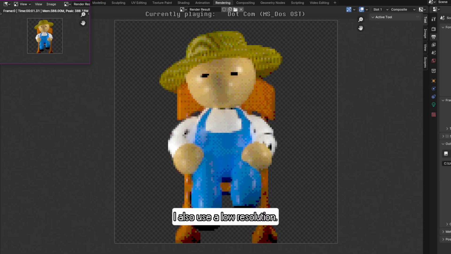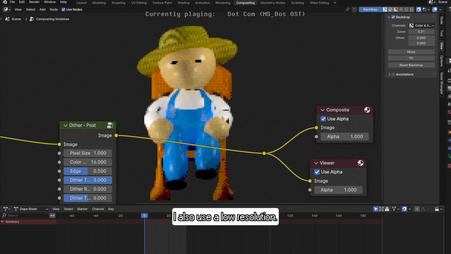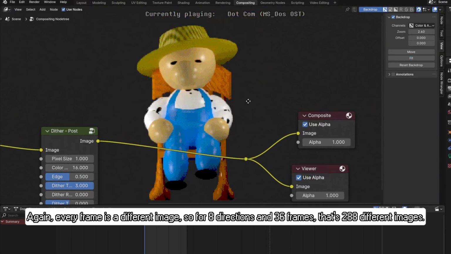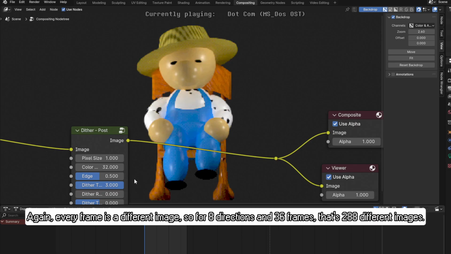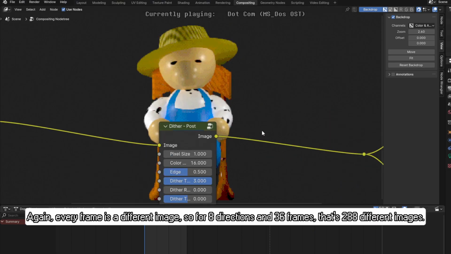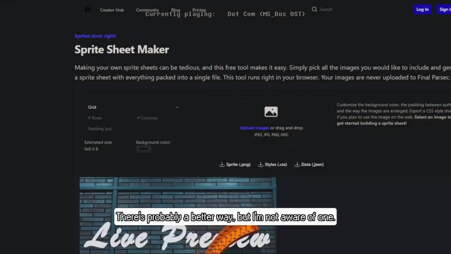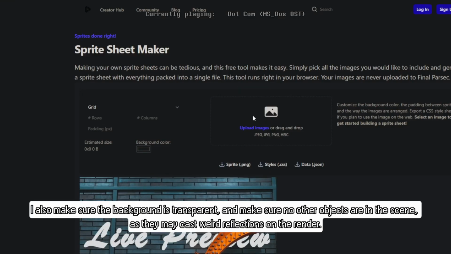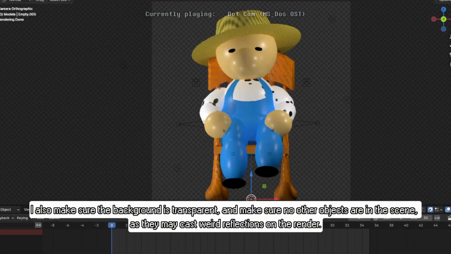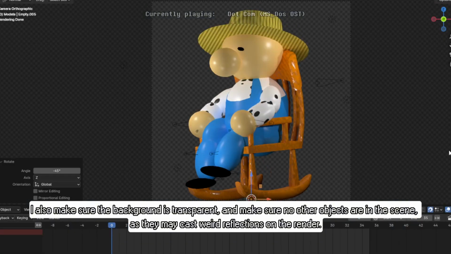I also use a low resolution. Again, every frame is a different image, so for 8 directions and 36 frames, that's 288 different images. There's probably a better way, but I'm not aware of one. I also make sure the background is transparent and make sure no other objects are in the scene as they make just weird reflections on the render.